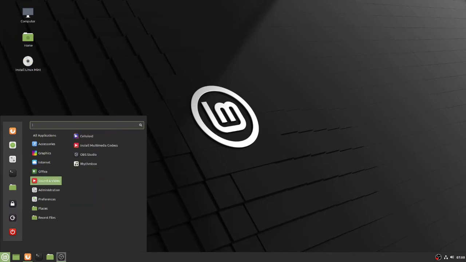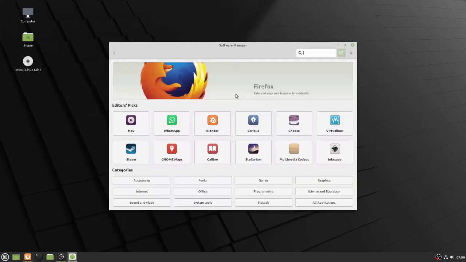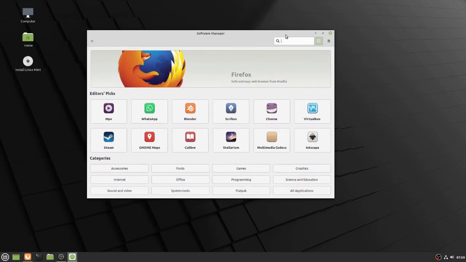It comes by default. Here's your sound and video, just a video player, things of that nature. And also, if you want to install other apps, you can type in software up here, go to Software Manager, and this is going to be your free app store. All the apps are free and they're all open source. You're not going to have every app Windows has. There are a lot of the same ones like Steam or WhatsApp or VirtualBox, and there are tons more, but there are also some apps that are just made on Windows that aren't made on Linux.